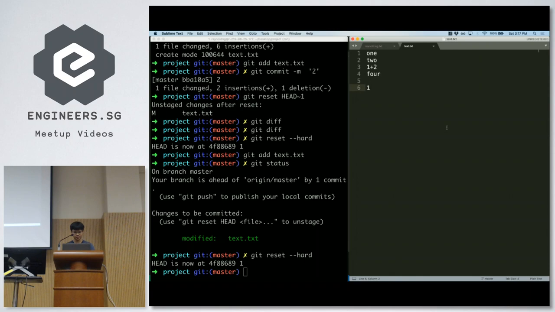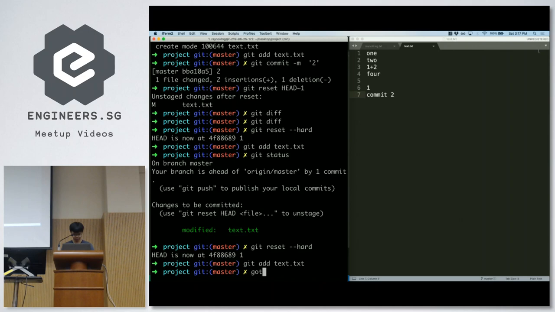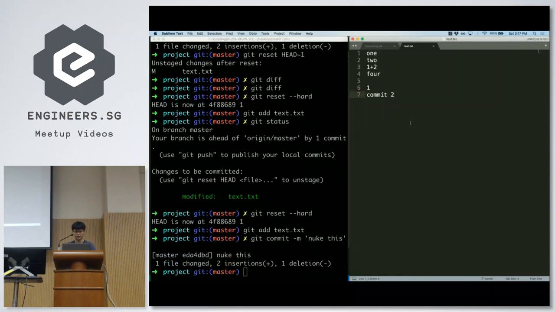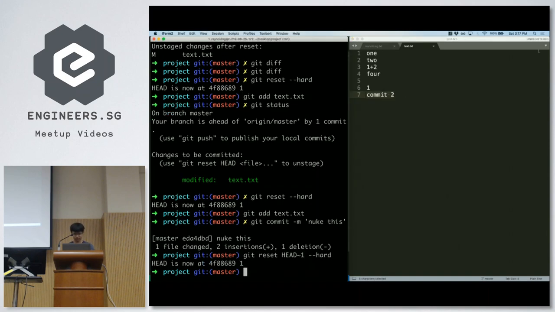Okay, so let me commit that, actually. Let's say I have commit 2. Okay, so I create a new commit, and this has that particular line that I want to nuke. So if I did a git reset to 2.1, this is the soft one, so that wouldn't change this particular file. It would just change the safe. But let's say I want to change the safe and the file. So I'll just do this, hard. And it's gone.